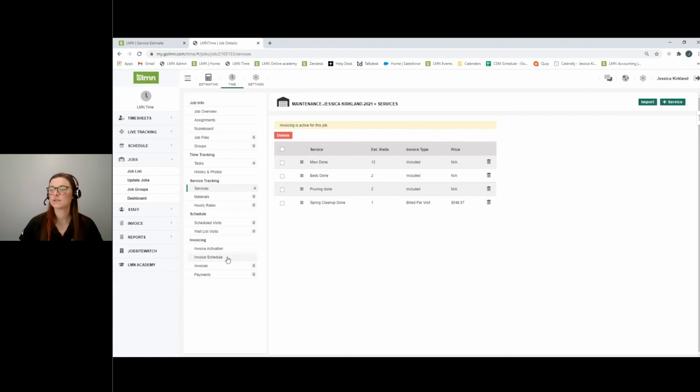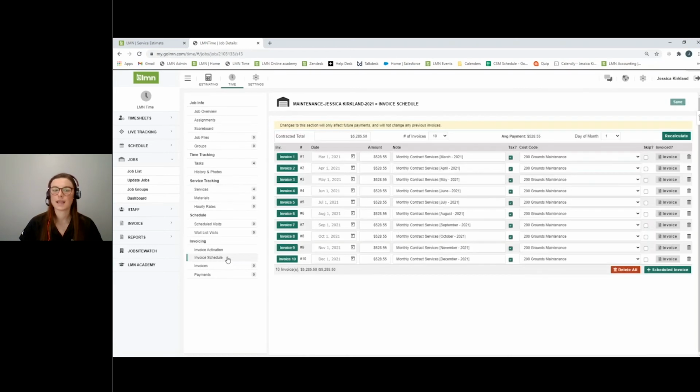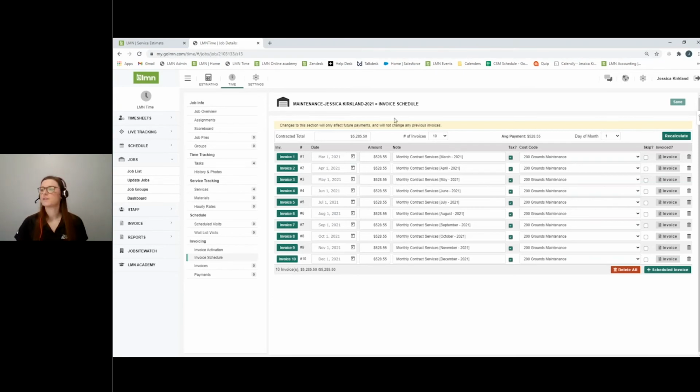So as you can see here under this Invoice Schedule tab, because we created the contract in LMN Estimating first, the contract details came over to LMN Time as well. So you can see our seasonal total at the top of the page here, as well as our 10 invoices with the dates we set up for our contract.